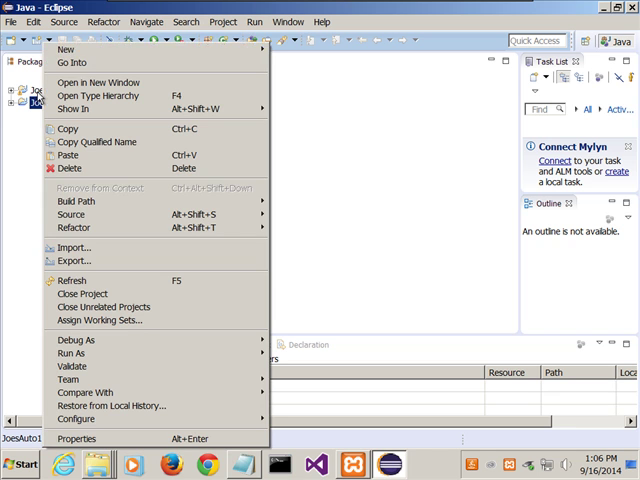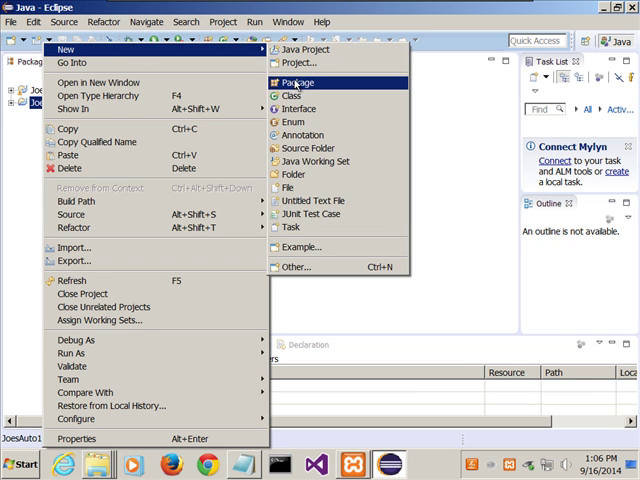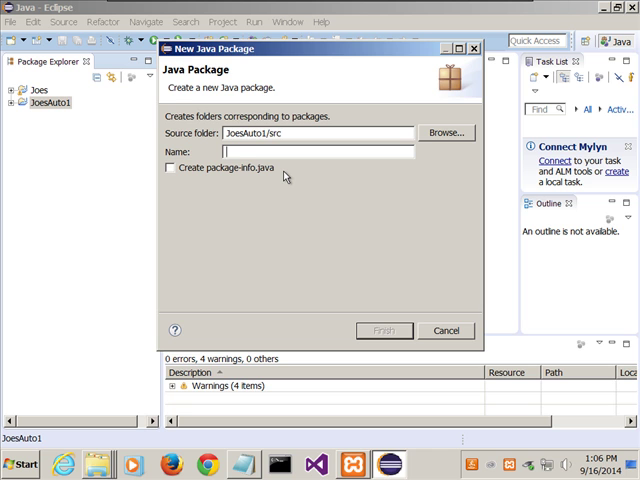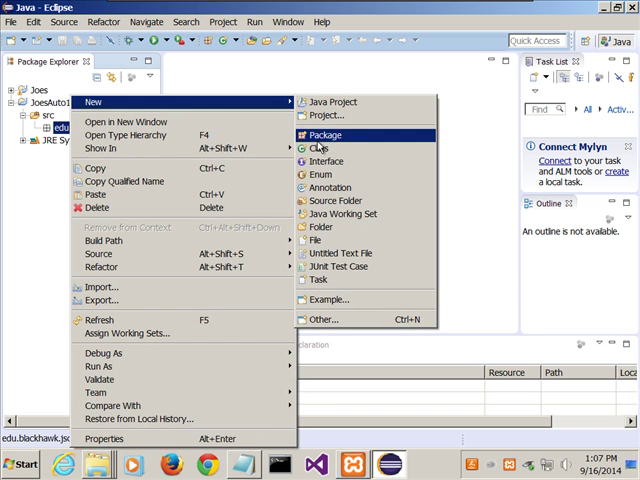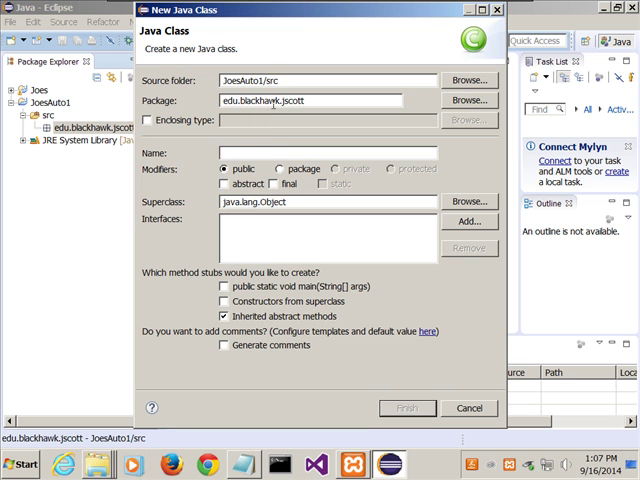All right. I'm going to again right mouse click on it, choose new, go down to package, create my package. Click finish. So now I've got the package. Right mouse click on there. I'm going to choose class. I'll just do them one class at a time. The first class that we create, we're just going to call this Joes Automotive. No spaces or anything. And we will have a main in there. Okay, so I'll leave that up there for just a second.